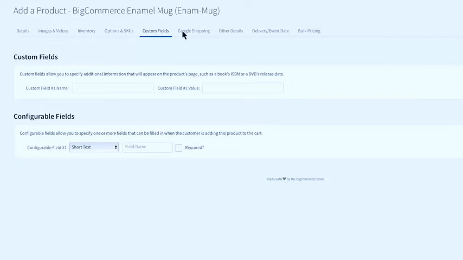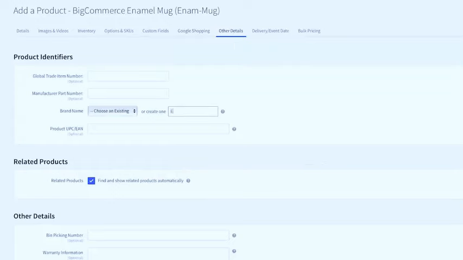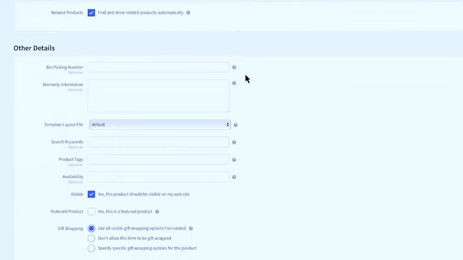Next is the Google Shopping tab. Check out our resources to begin listing your products in this high-converting marketing channel. The Other Details tab is full of helpful settings for your product. You can enter brand names, show related products to shoppers, add bin picking numbers to help optimize your packing and shipping process, include warranty information for your customer reference, and more.